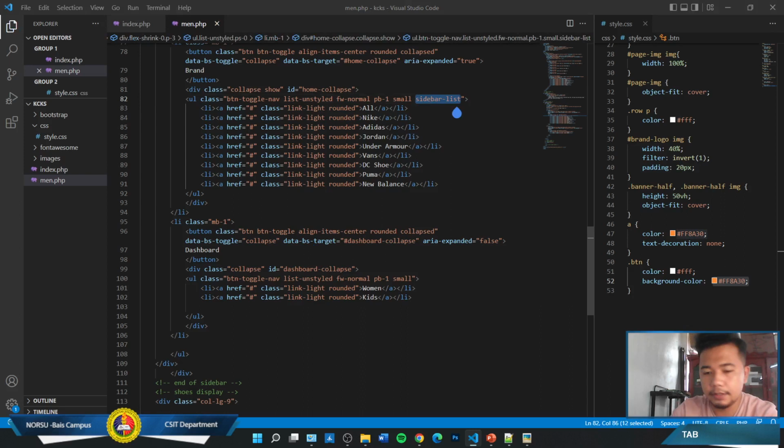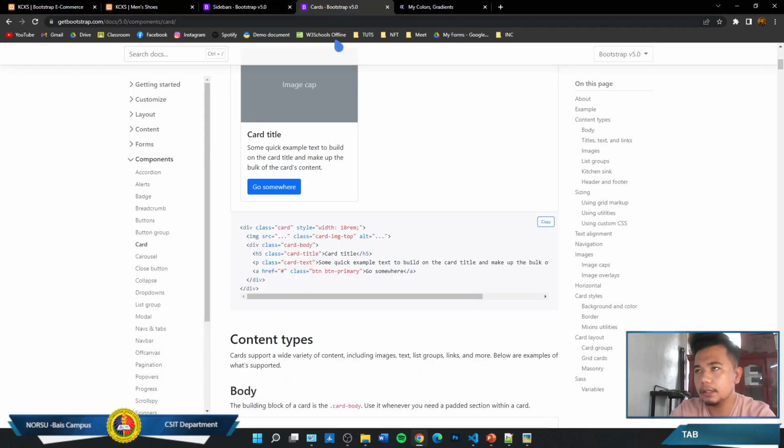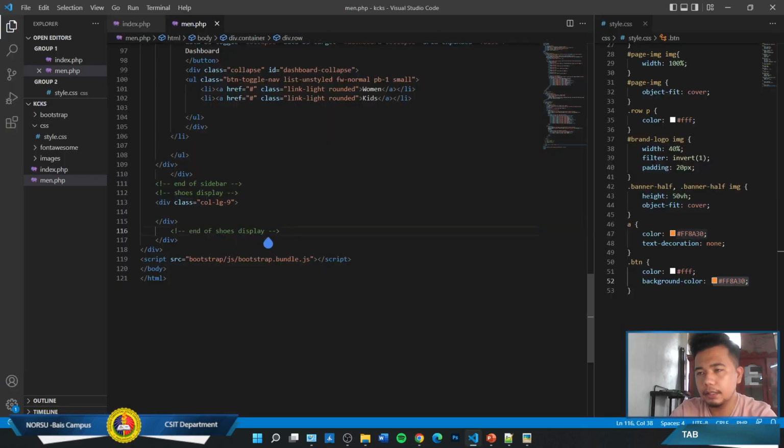Let's erase this. Okay, alright, so this time around let's work on adding these cards right here. So first is, let's copy the cards from Bootstrap. So let's copy this and let's paste it here, and I'll choose display. Okay, so let's hold on. Let me make sure I've done it right.